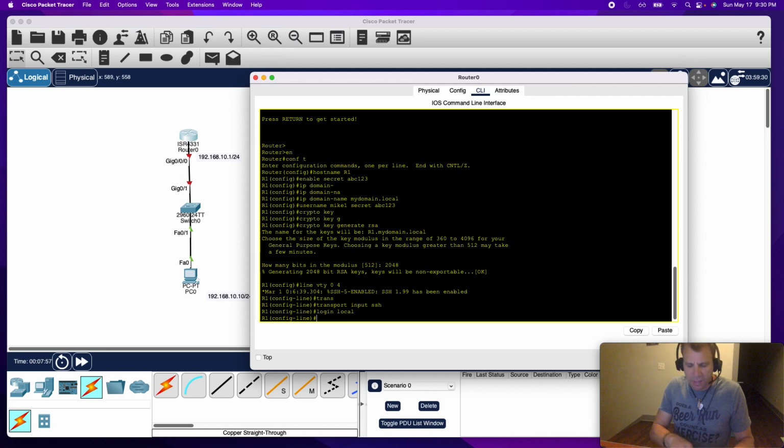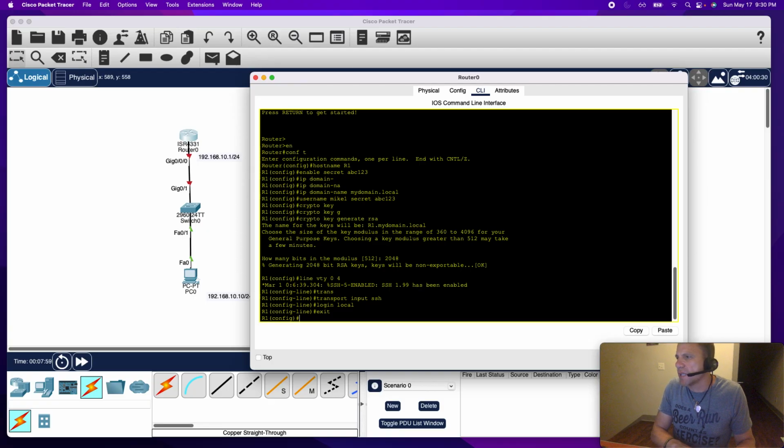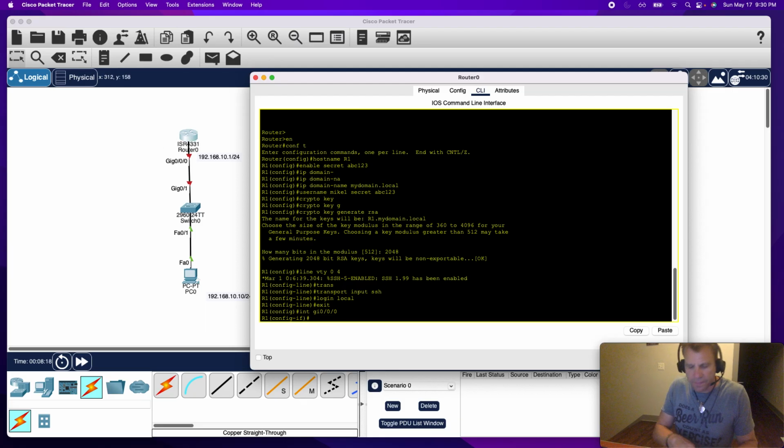So after we get that part done, we can exit out of here to go back to the configure terminal mode, that global config mode. And I'm going to go into the interface mode. And the interface I want is 0/0/0, as you can see right here. This is the interface for this router. So we'll go to that interface, switches me to interface mode.